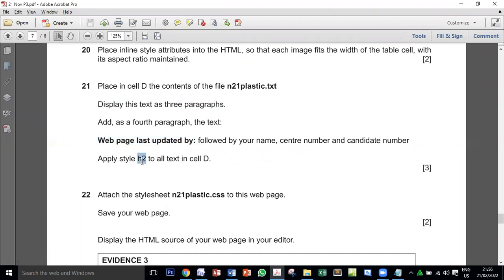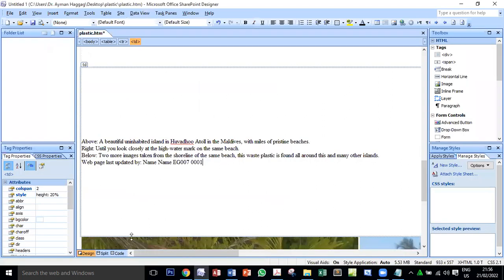Apply style H2 to all text in D. Remember styles? Let us apply H2 to all the text. But I have one precaution. I will apply H2 to them line by line. If I apply H2 to all of them like this, they will be one paragraph. Maybe this is a mistake in SharePoint design. Just be a little bit careful.